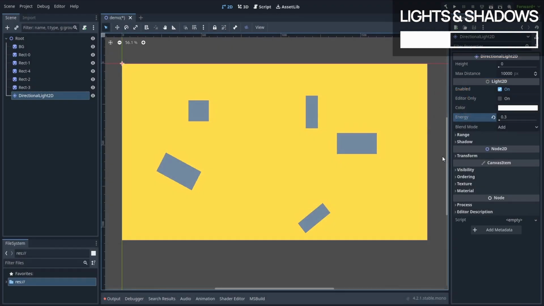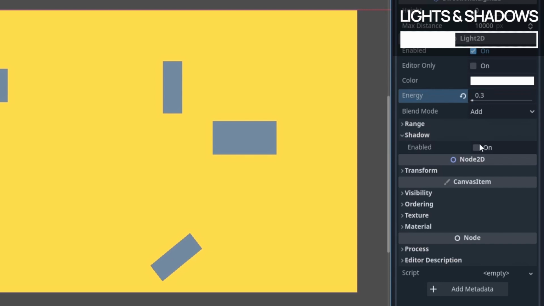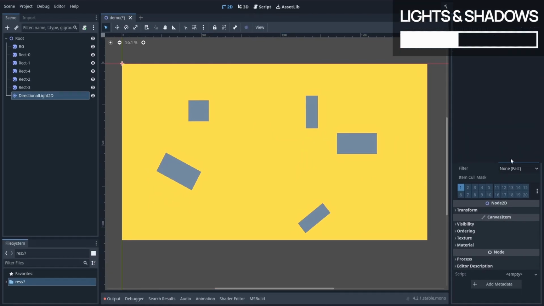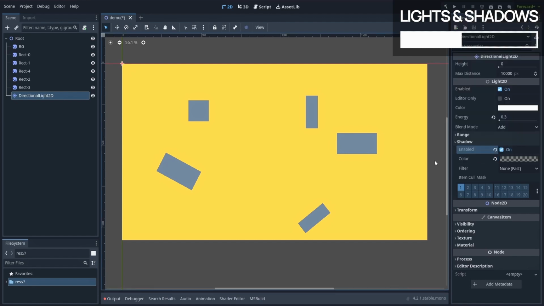Alright, so we now have a big sun-like light that impacts the entire level, but what if we open the shadow section over here and we enable them? Well, not much happens actually. And even if we change the shadow color and increase its alpha component, there are still no shadows in our scene. So what's the matter here?